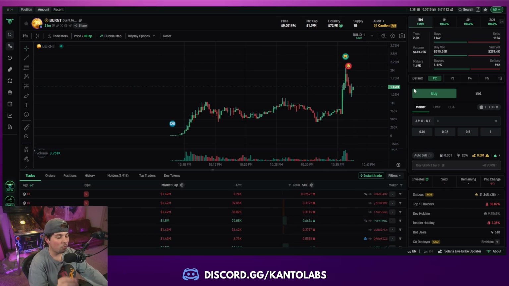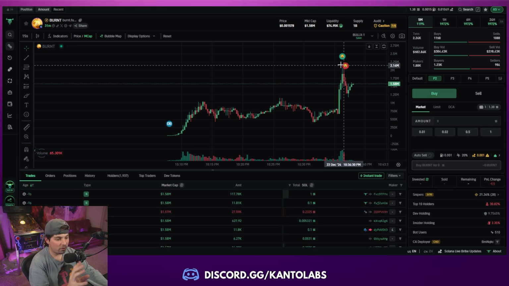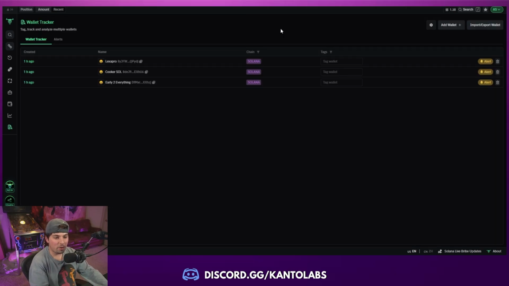And that's the next thing that we are going to take a look at, because one of the things that's really cool about BullX Neo is that you can track wallets, and you can see when certain wallets that you track are buying and selling stuff directly on the chart. Right here, I'm going to show you just a few wallets that I track. I have a whole other video that I'll link down below if you are looking to track wallets, where I explain how to do it and things that you should look for.